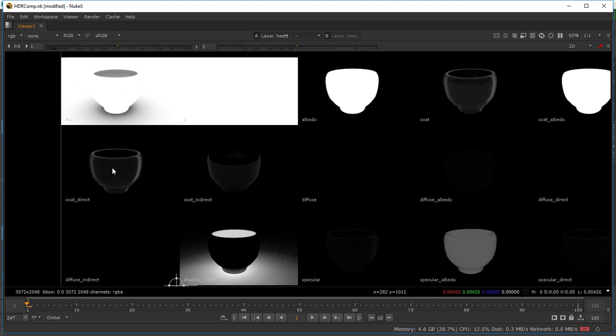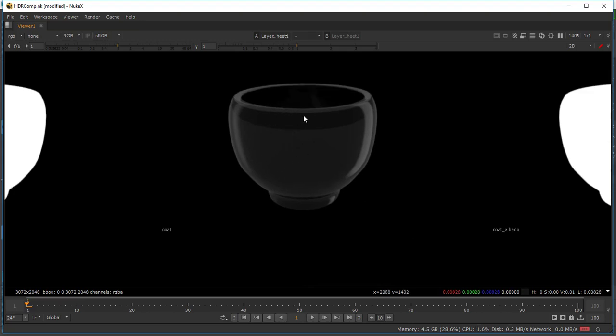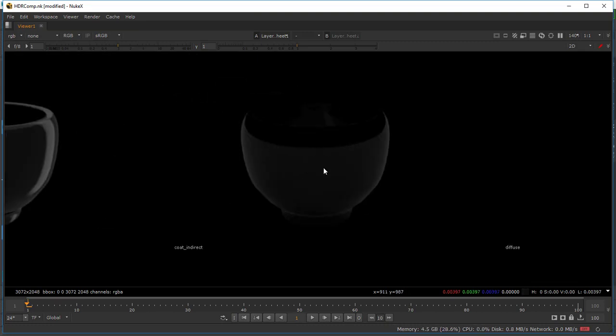Now, the coat direct is all the direct illumination that's hitting it. So the light comes in, it hits it, it lights it up. And the coat indirect is all the light that bounces off the floor and then comes back in. So if you look at the direct here and the indirect, these are the two separate pieces. And then the coat itself, here are those two passes put together. So you can see how this line is right there. That's that line right there, okay?